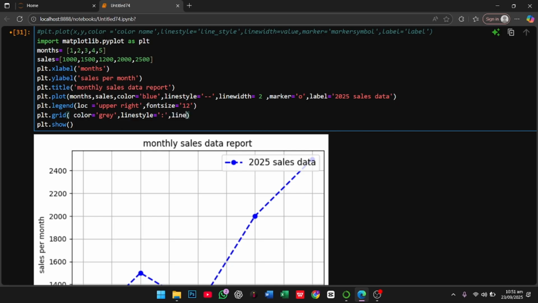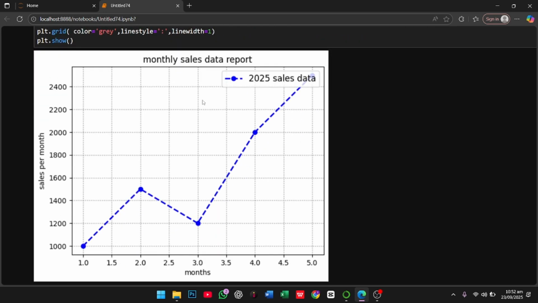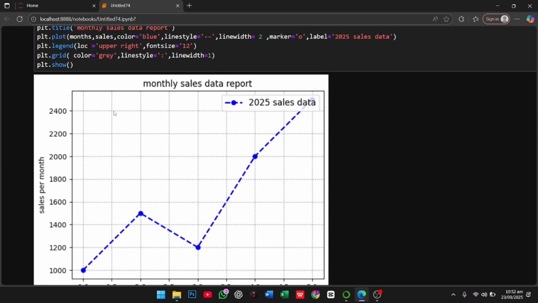So here I am writing line width, and I want 1. Okay. So when I run the program, you see we get our background lines, which are gray, and also the dotted sign, and the width is 1. So we also made some changes in plt.grid.